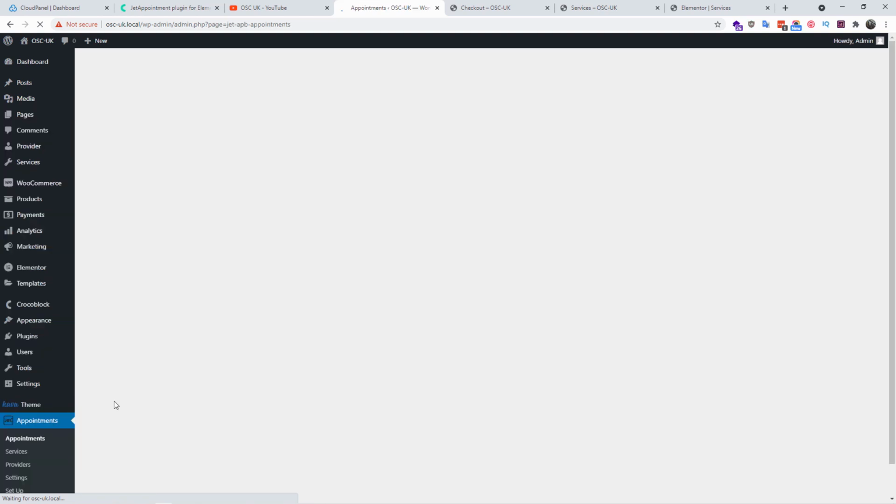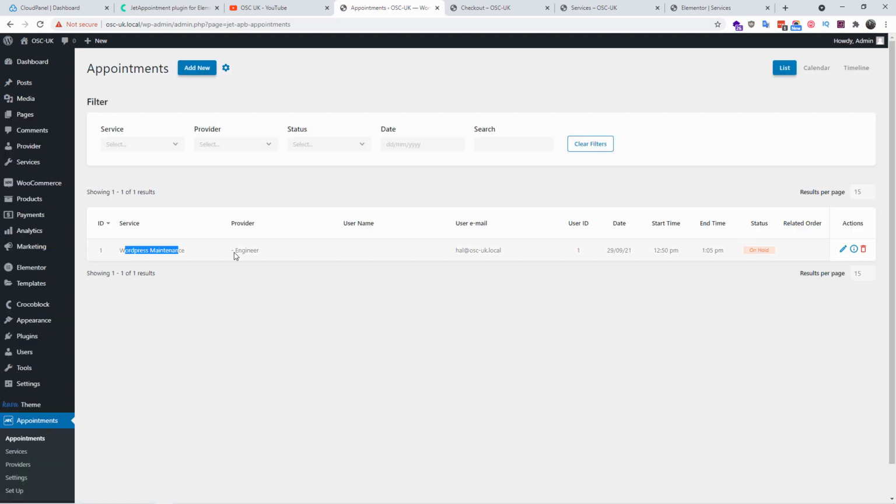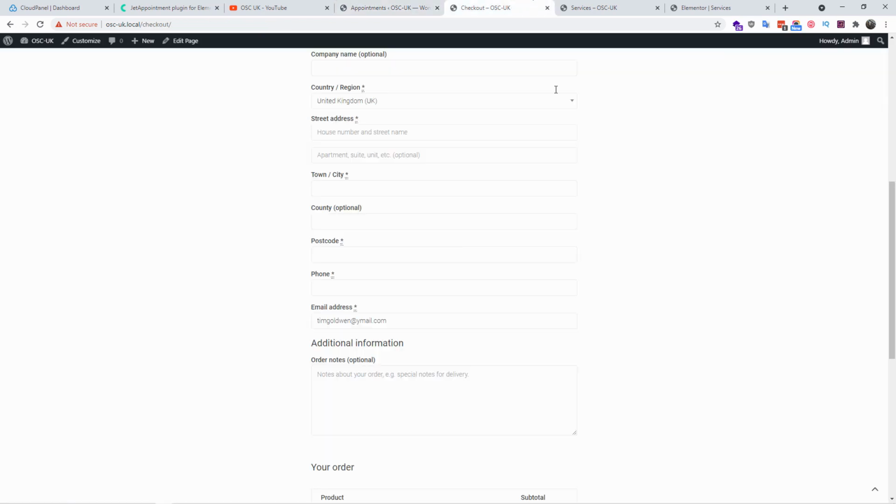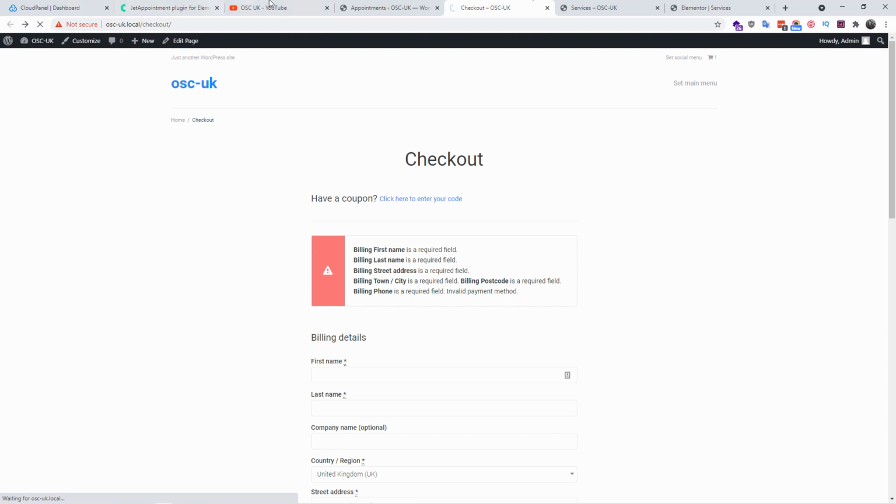I'm going to go on the appointments, and as you can see here, we actually got the appointment, and it says on hold because we haven't paid. All right, now if we paid, you have a different option here. You got also completed. In that case, it will be completed, cancelled, refunded, failed, and this is all the integration with WooCommerce, so it will be done automatically. I'm gonna close this one here. Let me show you the other one. So this was the actual single.